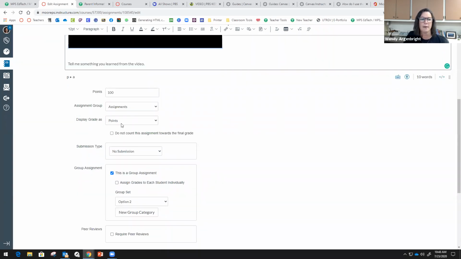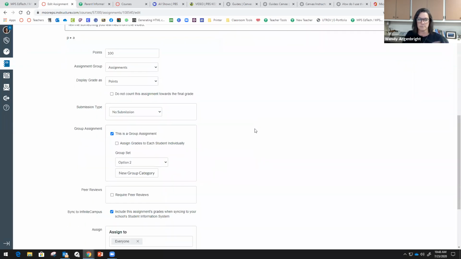Okay, you can display the grade as points, which most of us are used to, but you can also set this as a complete incomplete. So if you're just getting completion credit for your work, I know a lot of elementary teachers, they just do smiley faces or check marks or gold stars. You can still do that in Infinite Campus or in Canvas.